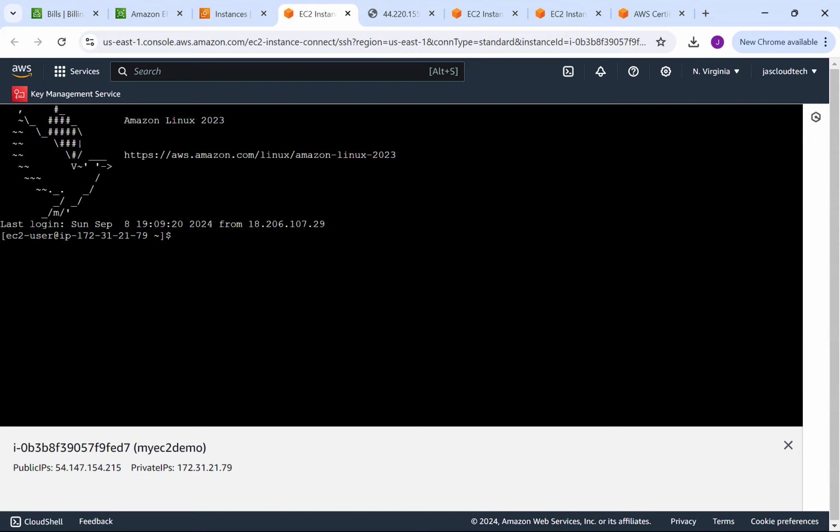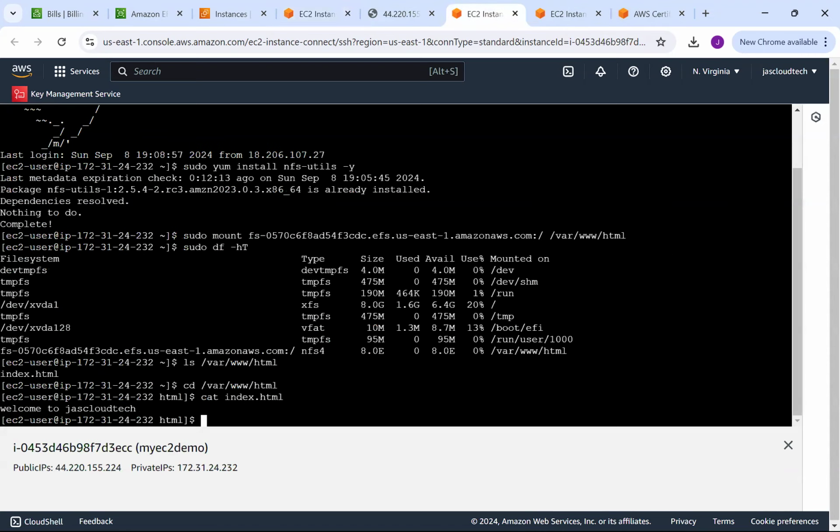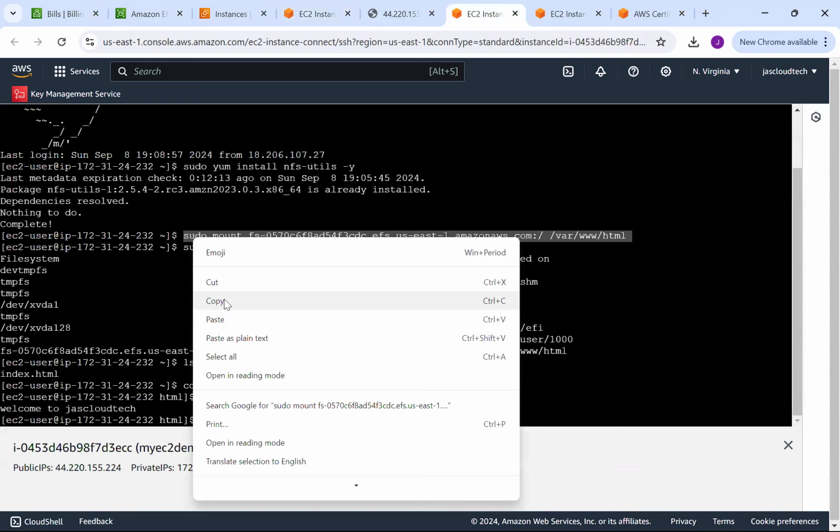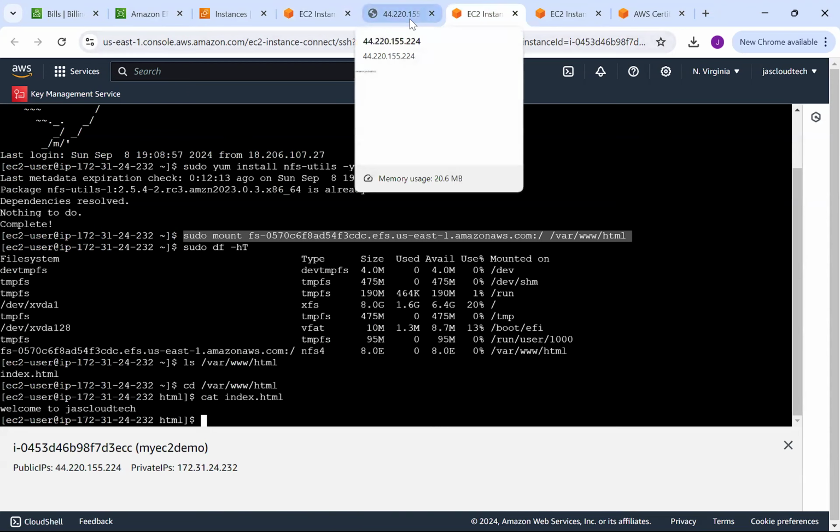Okay, so let's check over here. ls /var/www/html. Okay, so there is nothing in this one. So basically we have to do the mount again. I'll just copy the command from here and mount it on the same one. So by default, it's showing that it works.